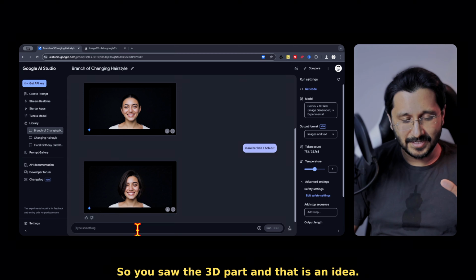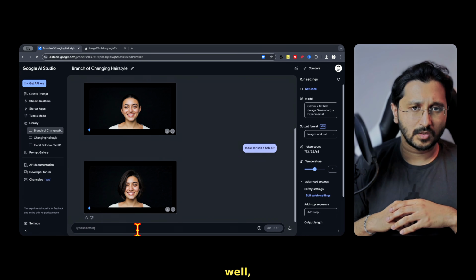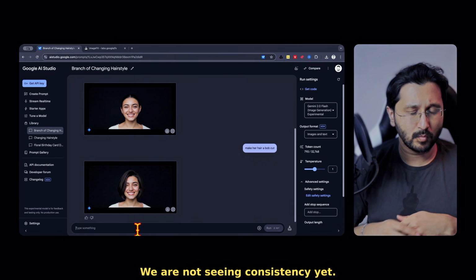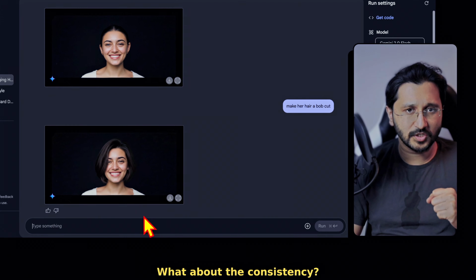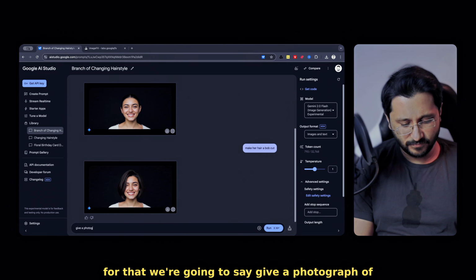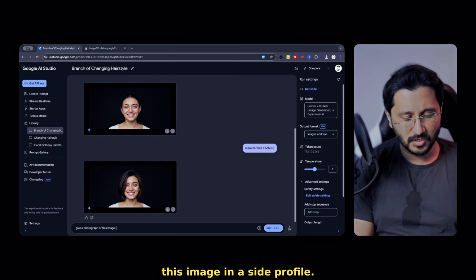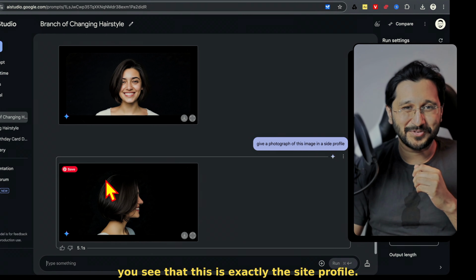And that is an idea, but this is a front-facing image, right? And you may be wondering, well, what if I wanted something else? We are not seeing consistency yet. We are seeing coherence, absolutely. What about the consistency? Well, for that, we're going to say, give a photograph of this image in a side profile. You see that? This is exactly the side profile.